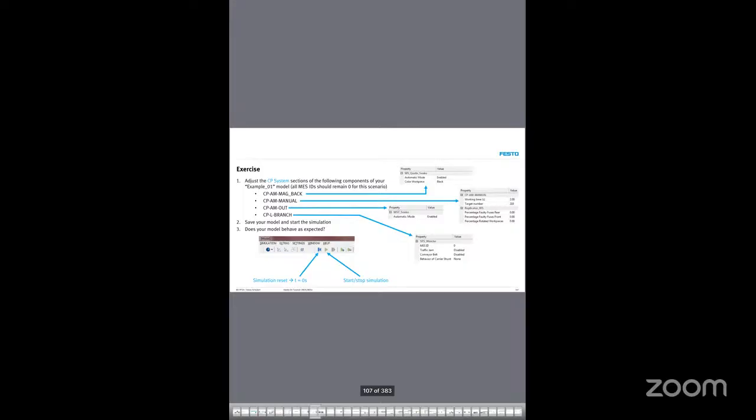Okay, so let's continue. Now we are going to change some properties of different components, right? This is the property tab where we can change the properties.